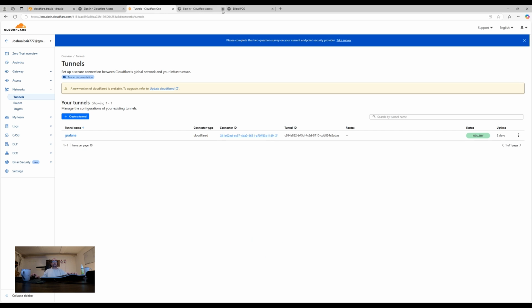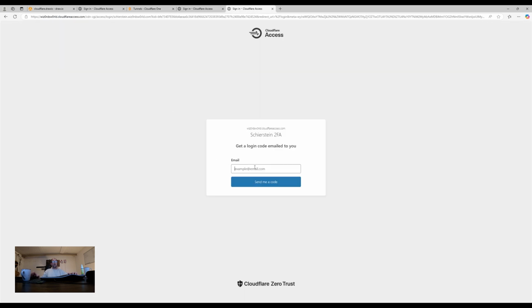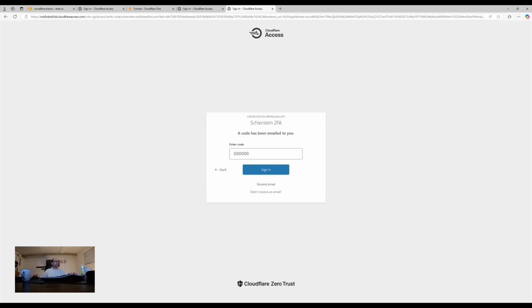So let's just go ahead and see what happens. Did this work? And there you go. So we now have two-factor authentication. The people are no longer able to get directly to that website. And so I'm putting in my email, I'm clicking send me a code, and in another screen, I'm going to check my email.